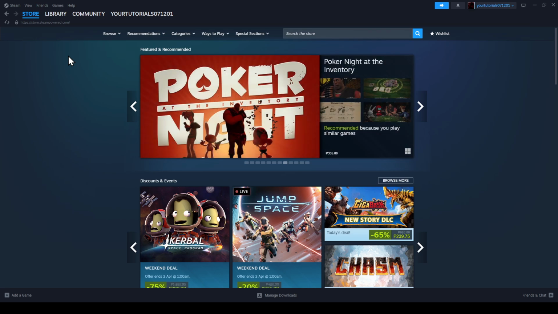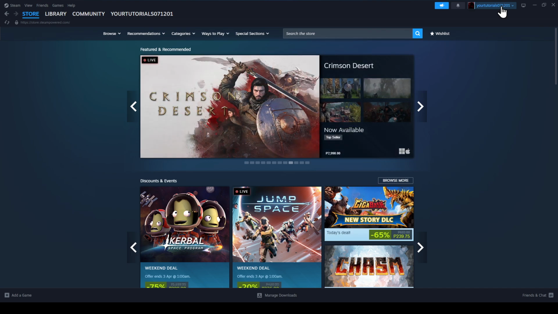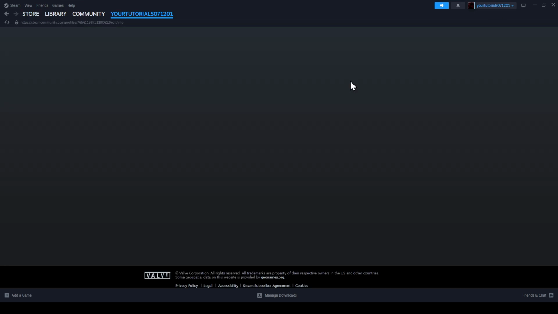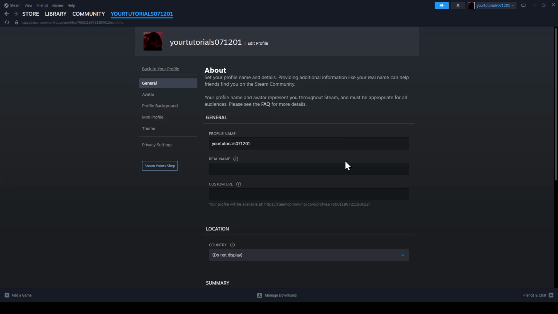Now click your profile name. You'll find it at the top right. From the drop-down, go to your profile page so you can access your settings. Click Edit Profile. This opens the full editor with sections for basics and appearance. You'll make all changes from here.